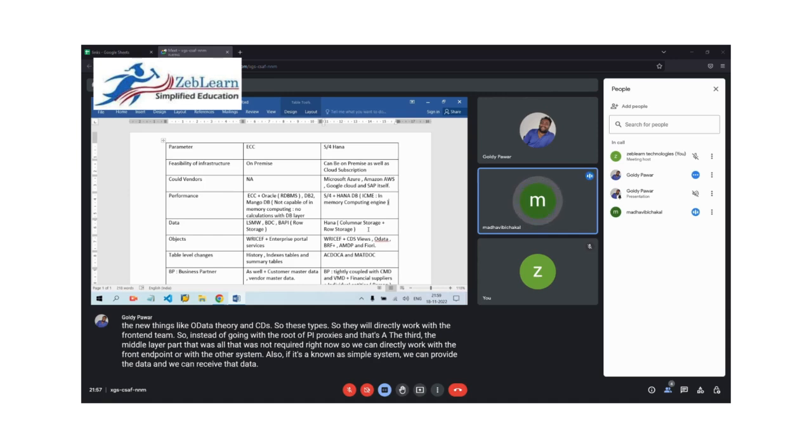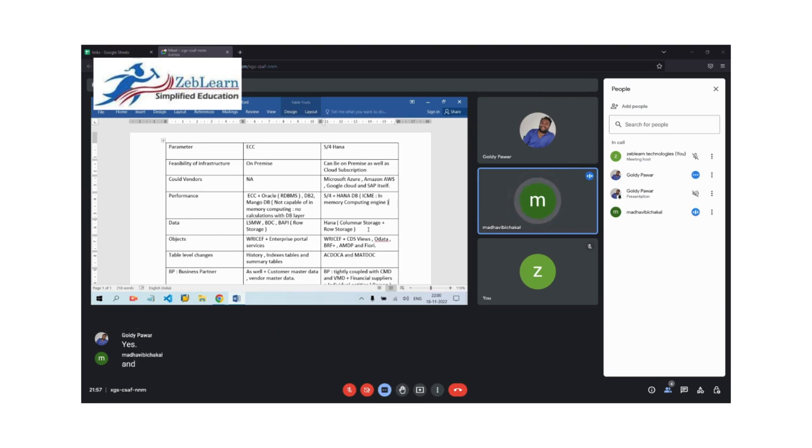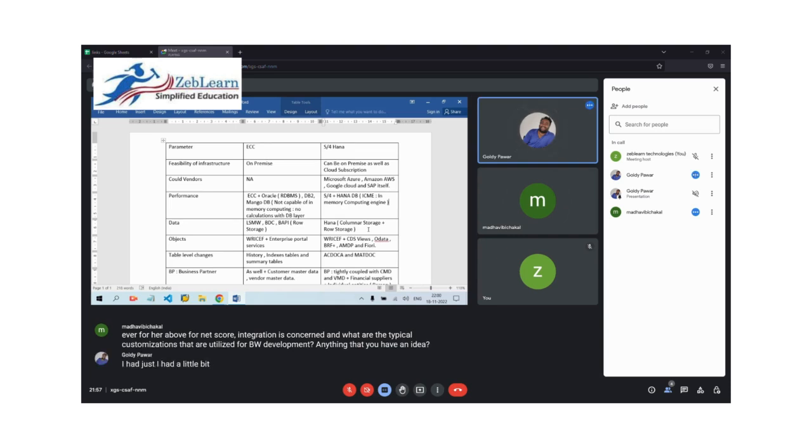One more thing I wanted to ask: as far as BW for HANA and ABAP for S/4 integration is concerned, what are the typical ABAP for HANA customizations that are utilized for BW development? Anything that you have an idea on? I have a little bit of an idea, but I can't give you the whole picture. Just an overview I can share with you.